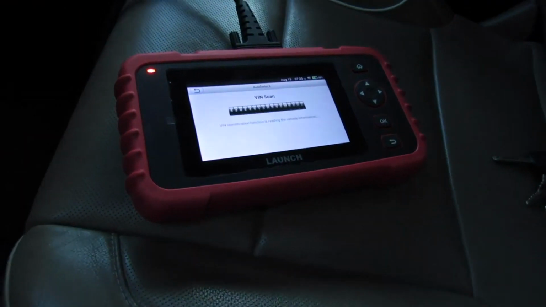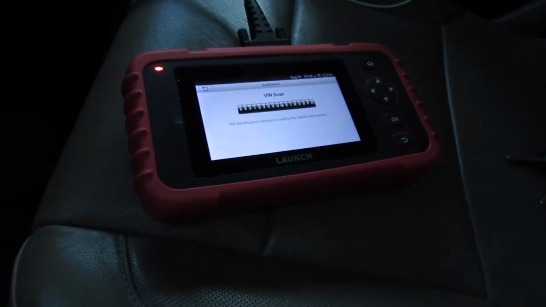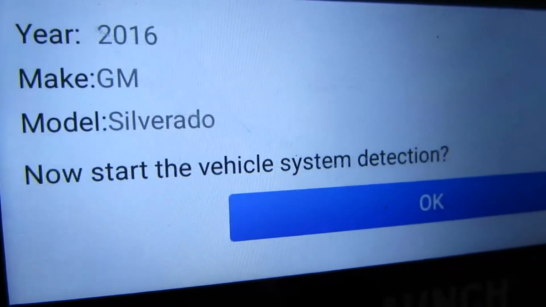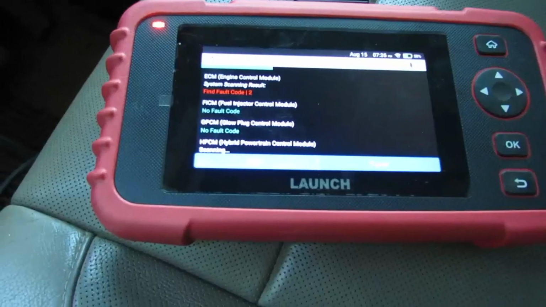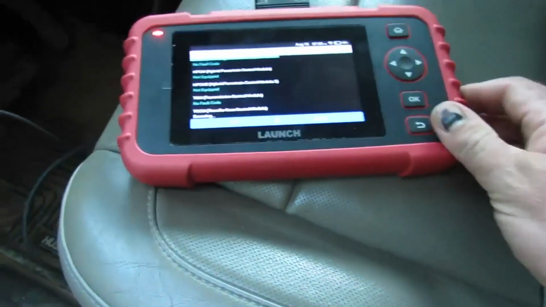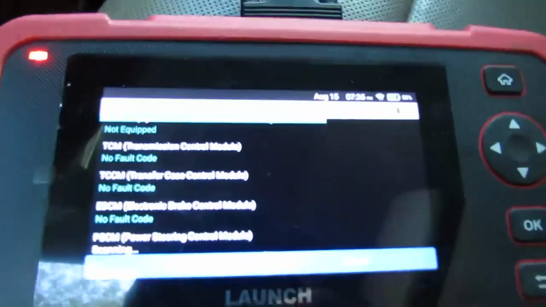That's the noise it makes when it's doing the VIN scan. I'm going to show you a little bit about this thing once it gets done with that. Yep, it's a 2016 GM Silverado. Alright, we've selected scan. I cranked the truck up. It'll take it a second here.